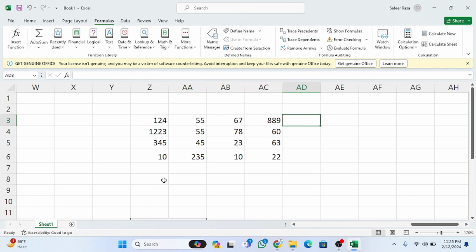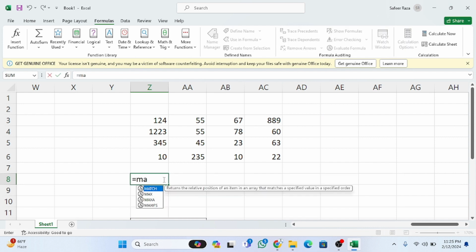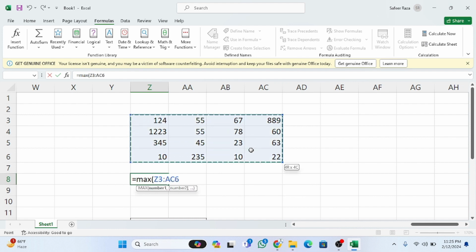Now I'm going to write the equal symbol here, and then write max. After writing max, as you can see, there are multiple numbers here. So I'm going to select all these numbers, close the bracket, and then press enter.